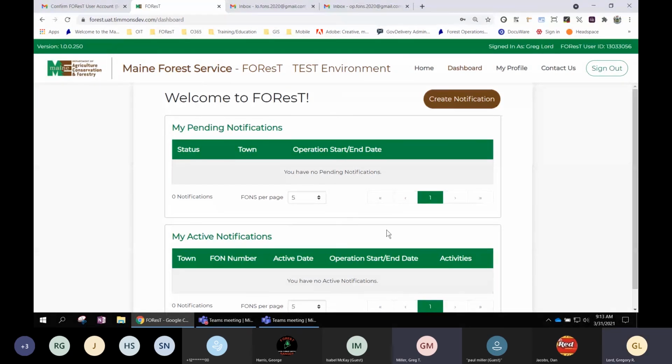So when you log into FOResT, you start out on what's called the dashboard page. And you can always return to it. There's a link here also to the dashboard. And it's divided into two sections.